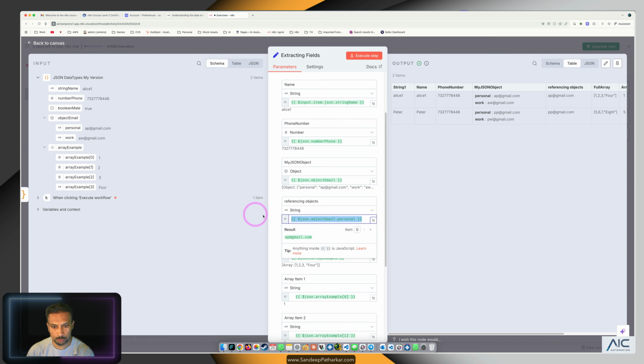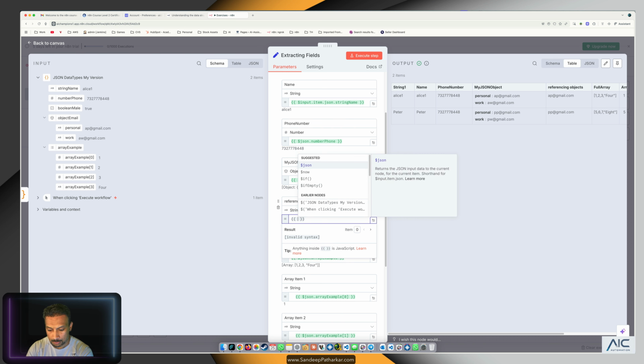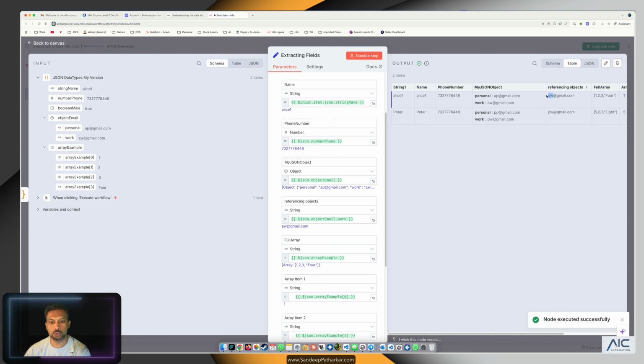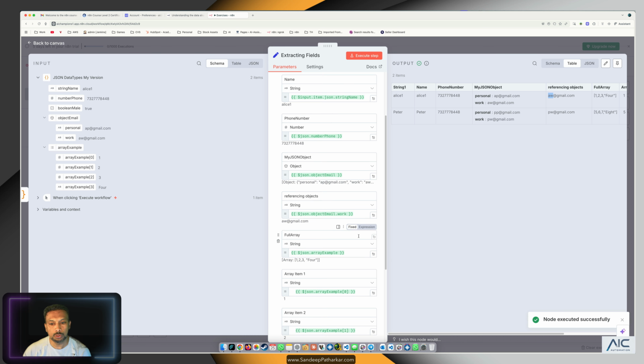So over here, if you see JSON.object.personal. So how do we do that? I'll show you. I always have a habit of doing this myself so that I get used to it. So JSON, what are we trying to find out? We need this object email. So we get object email dot. Once we do dot, we'll see all the valid values. So in case I need to work over here, so this is going to change to AW now. AW. So Alice's work email. That is how you're going to reference.